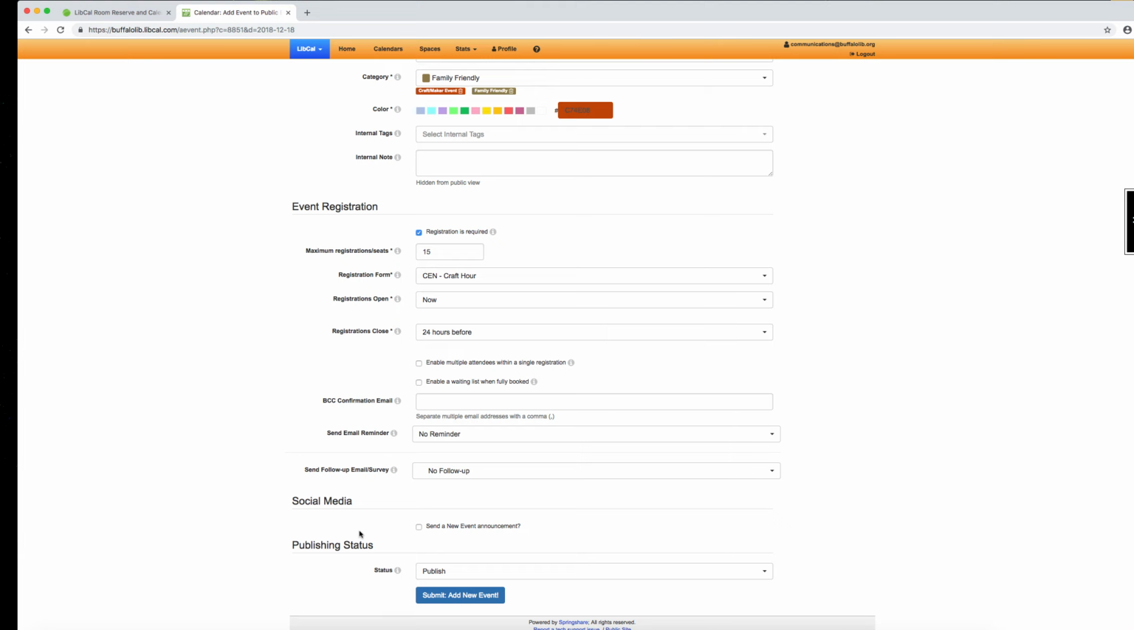Our last option is our publishing status. So if I'm all ready to publish this event to the calendar and make it go live, I'm all set. Or I can click to make it an unpublished draft if I've filled all this in, but I need to go check with my boss to make sure that we can really handle 15 kids. But I don't want to have to retype all this information, so I could save it as an unpublished draft and come back to it later once I've confirmed whatever information I need to confirm.